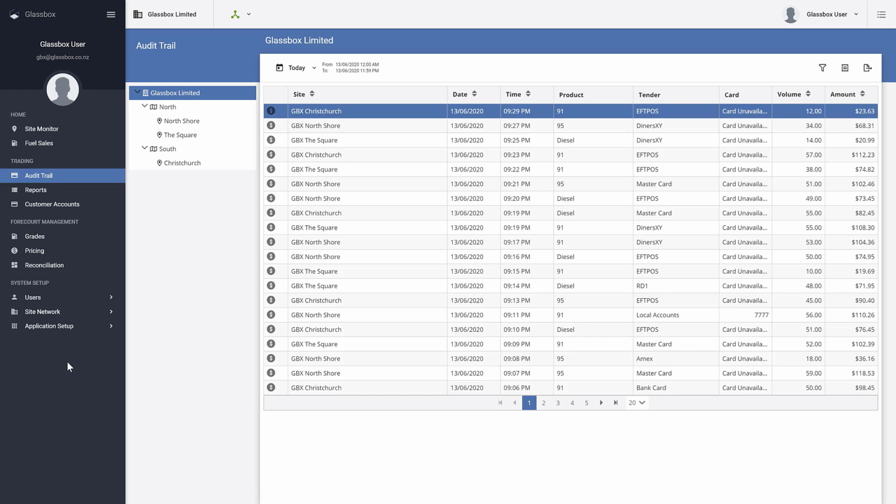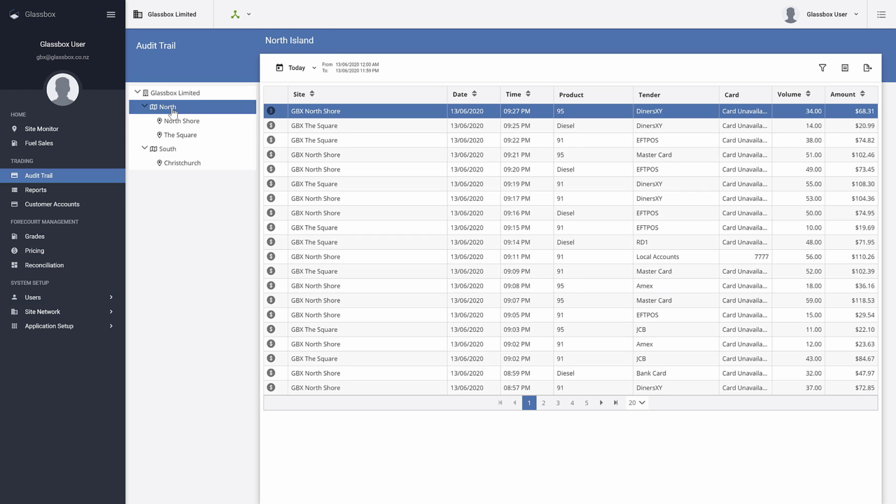Once in the Audit Trail screen, we see our hierarchies on the left, our up-to-date sales in the main screen, and some options at the top and bottom of the screen. Starting with the hierarchies, the Audit Trail function gives us the ability to limit our result set by the level in the hierarchy or by individual sites. For example, we can choose to view our transactions for the North Island, or we can choose to take it a level further and just look at transactions from the likes of the Square.